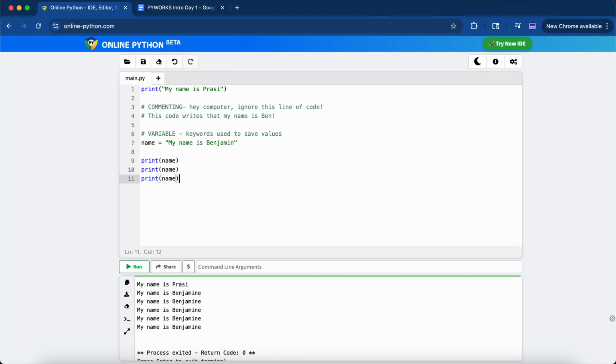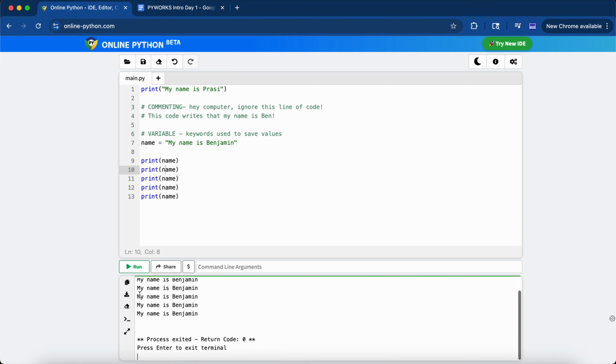Now, instead of printing my name is Benjamin individually 5 different times, we can just print the variable name 5 different times. And when we run that, you'll see that we do get my name is Benjamin.